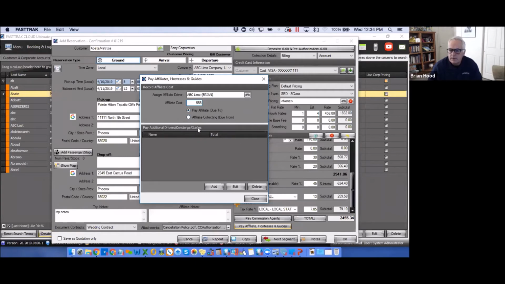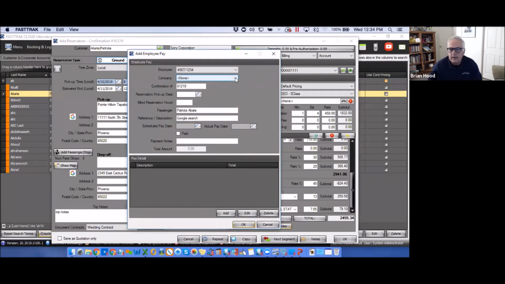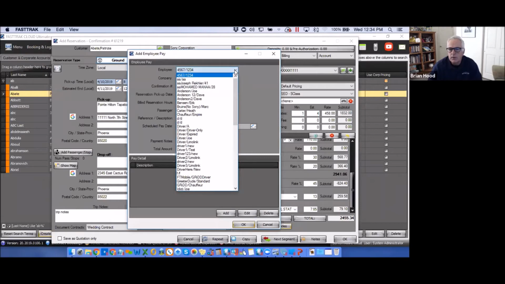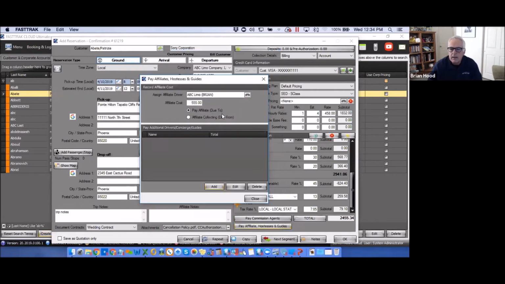Additional drivers or guides that may be on this reservation, you can select the add option and select any of your drivers. Perhaps you have guides in here. You would want to add them onto there as well. Put in an amount that you're going to pay them. Click on the OK option there. And then what'll happen there, as you see, that was a 0. I didn't put an amount in there. Maybe I meant to and forgot to.